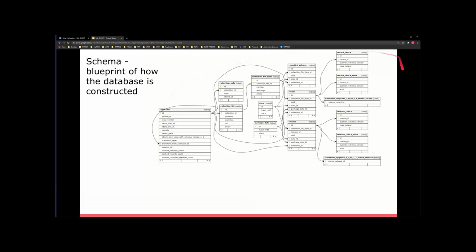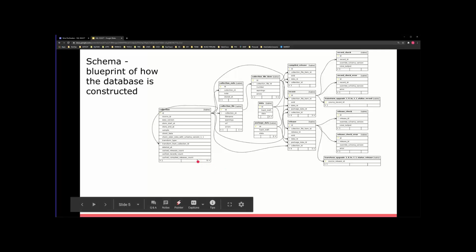So this schema comes in very handy when you go work for a company and they ask you to work in a database. You should ask for a database schema for that company and study it and try to understand and make sense of it.